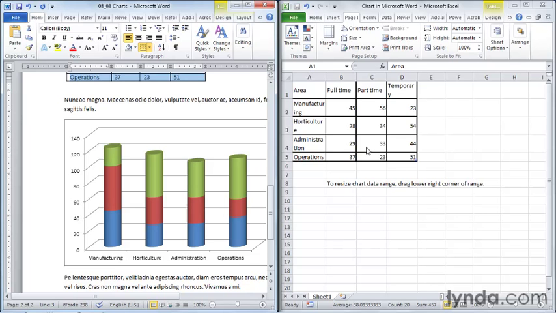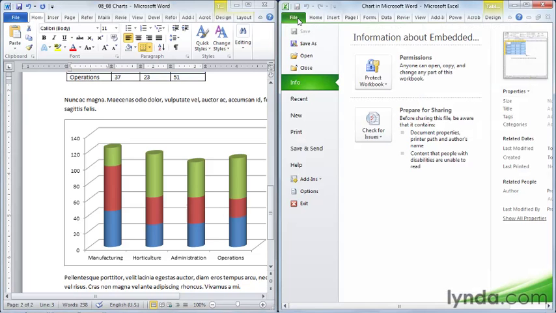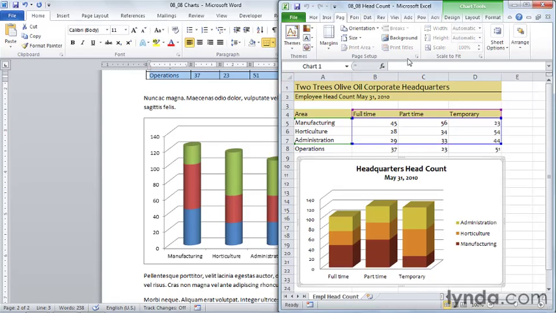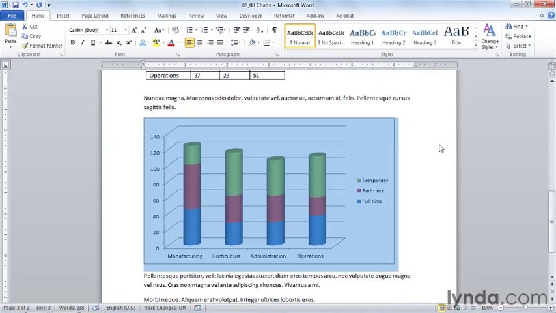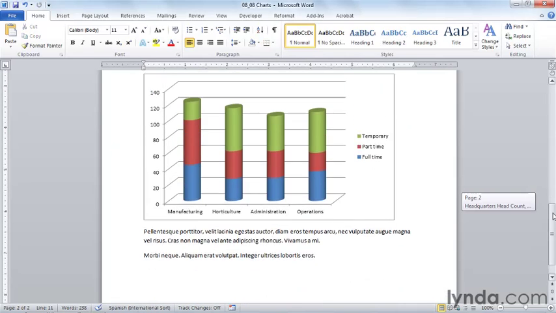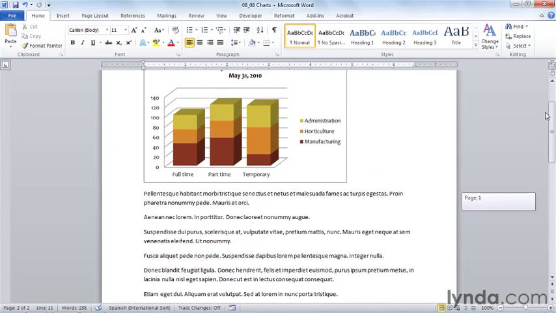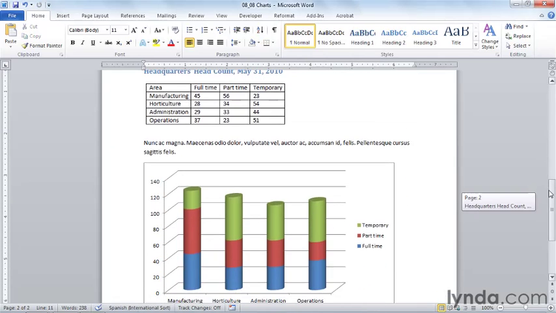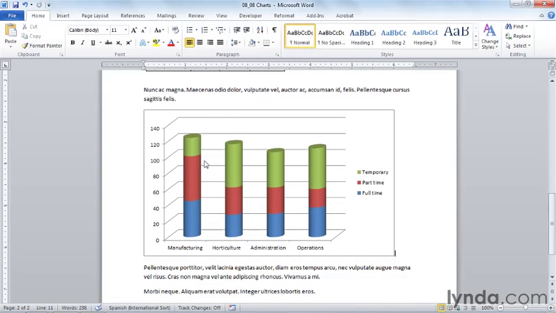Now, the last thing that I can do is I can choose to save this workbook, which is really simply my data, as a separate Excel workbook. If I choose File, Save As, I can save it. If I simply close Excel, then a copy of that workbook is actually placed in my Word document so that I can edit this as easily as I could edit any other chart that I created. So here's my table, here's my chart.